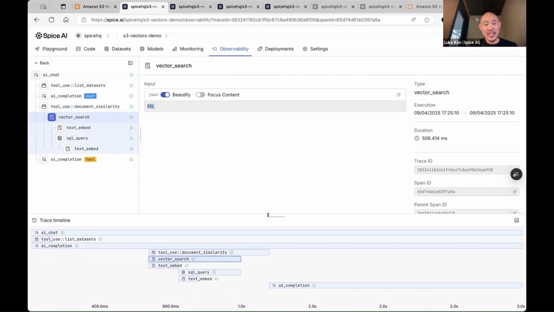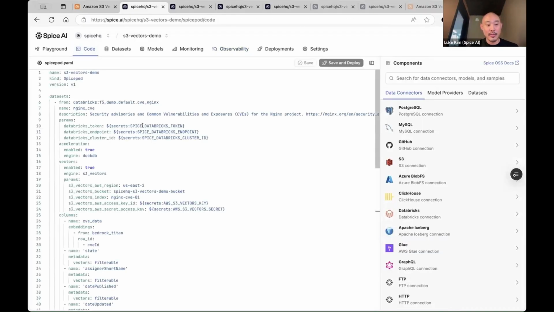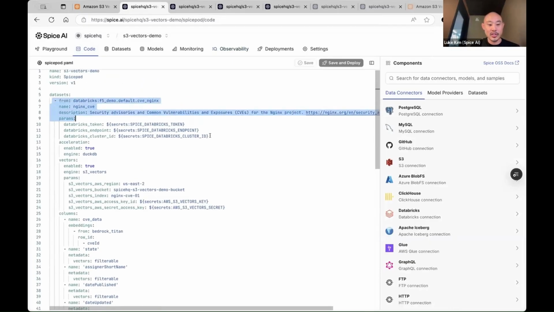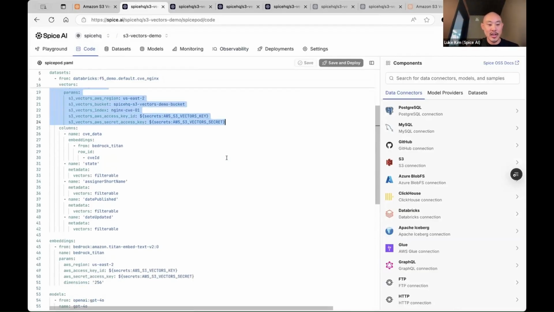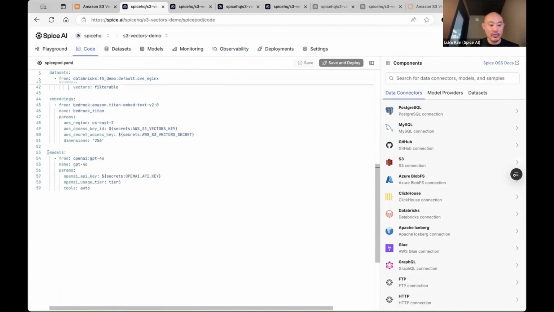So hopefully you can see in just a couple of minutes how easy it is to go from basically nothing to connecting over to a data set using this very simple YAML configuration from Databricks. And again, this could be any other data set: MySQL, Postgres, Snowflake, Parquet files in S3, CSV files in S3, and add acceleration to make it super fast, add vector search to provide similarity search over that data set, make it filterable, and then connect it over to a model to produce that AI answer.